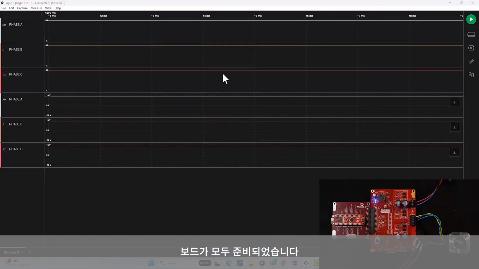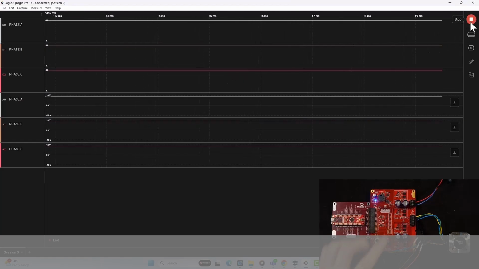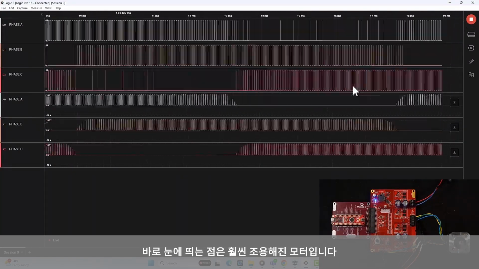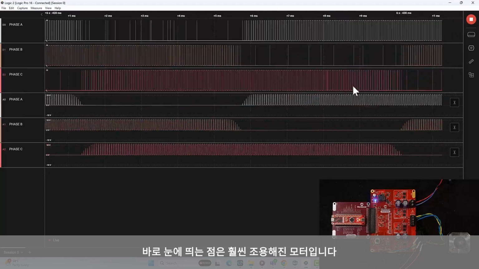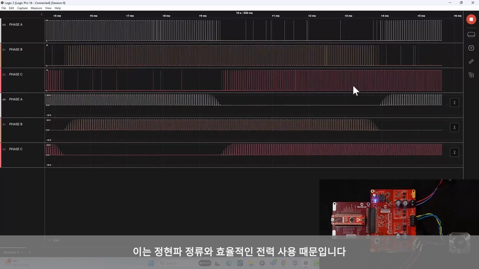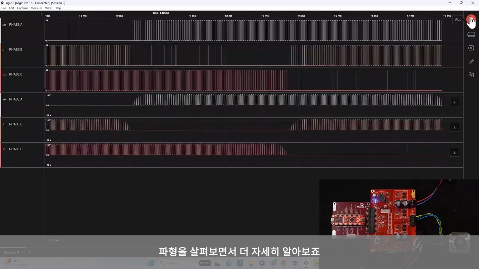Let's take a look at the waveform and let's listen to the motor too. Now that we have our board all set up, let's take a closer look at sinusoidal commutation. And let's try to compare this with our trapezoidal application by looking at the logic analysis and the motor performance as well. One thing you'll notice right off the bat is this is a much quieter motor. This is because of the sinusoidal commutation and its efficient use of power. Let's get more into it by looking at the waveforms.